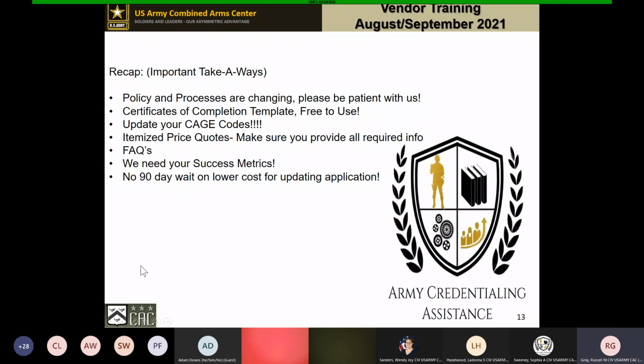All right, so a quick recap, some important takeaways for each and every one of you before we open it up for questions. Policies and processes are changing. Be patient with us. It's a learning process for us too as we're going through it. The certificate of completion template is free for you to use. We're going to send it out to each and every one of you. We'll also send out the template for the itemized price quote if that helps you out as well.